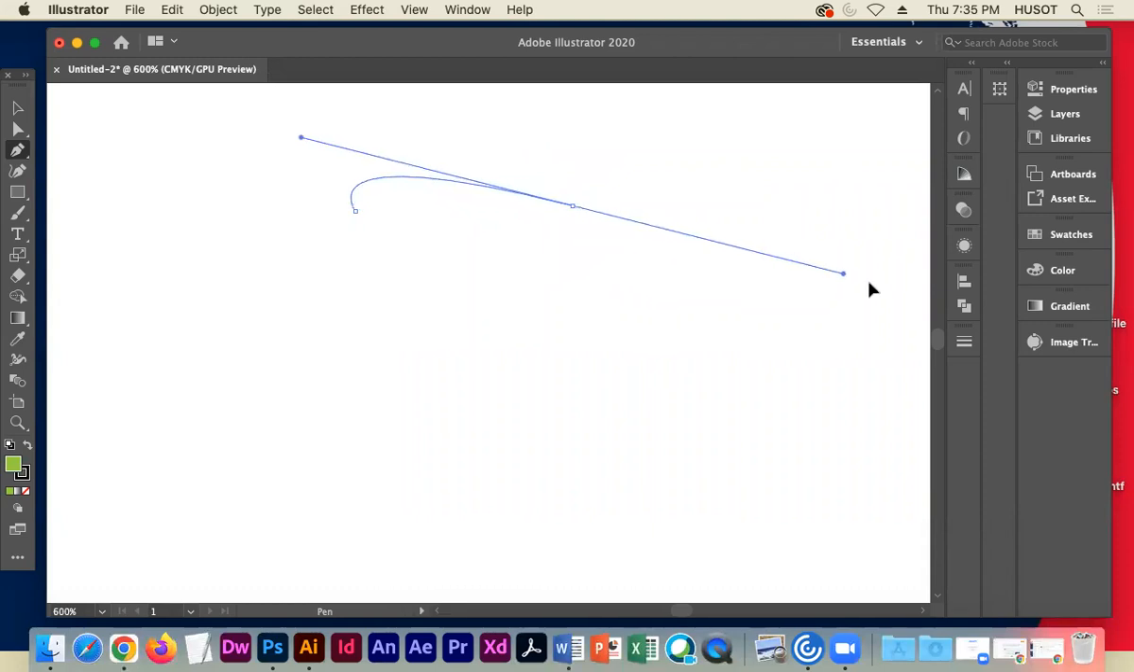The further I go out, the deeper the curve. The closer I get, the flatter the curve. The more I dip down, the bigger the arch. The more I dip up, the more convex the arch. This is the hardest thing to do in digital illustration. It's creating a curved line. So I'm going to click and let go and hit delete a couple of times, because look at the way you can create an arch.